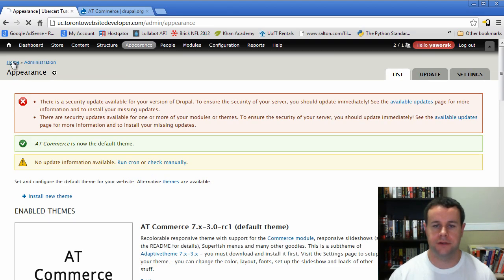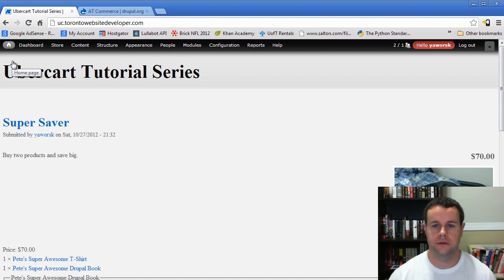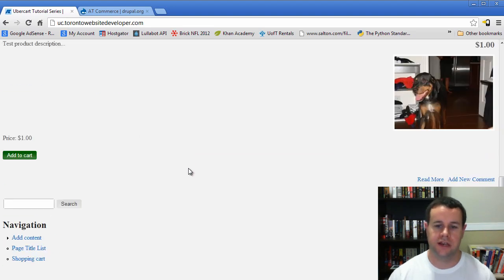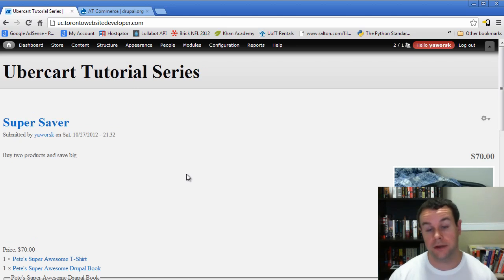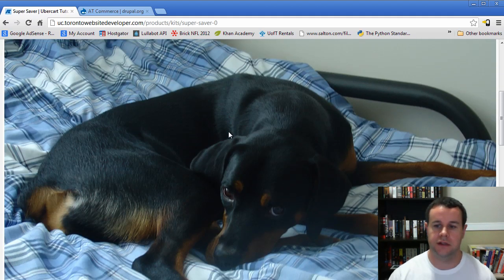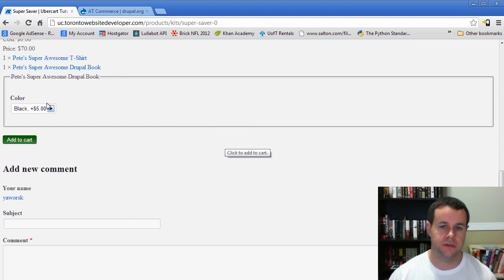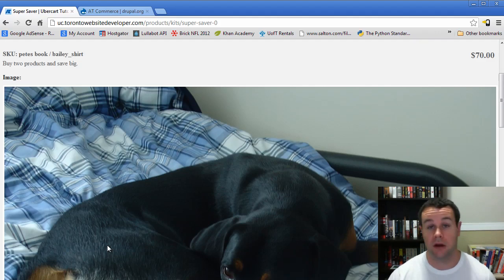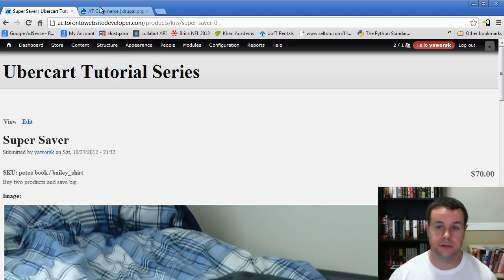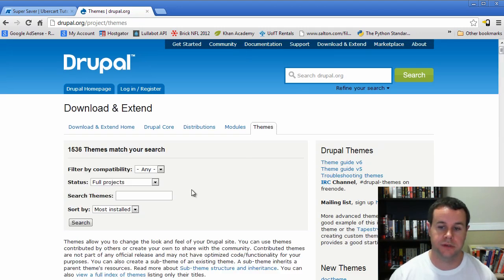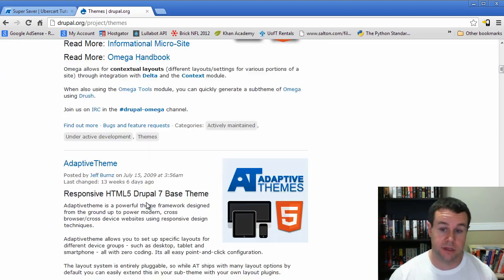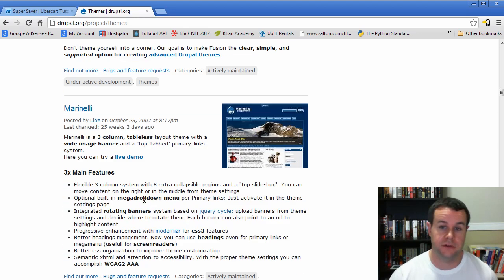Now if I go back to my home page, I've just drastically changed the look and feel of my Drupal Ubercart site simply by enabling this new theme. I can click into my product here, and I can see that it's theming different things, got a different look and feel. That's the power of Drupal: just like we got modules, you can take a look at these themes and check out some that you like and that have a different look and feel.